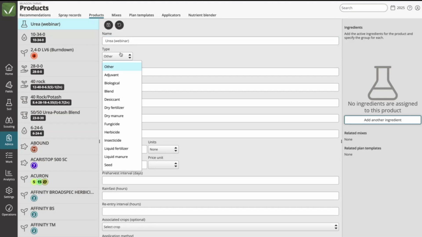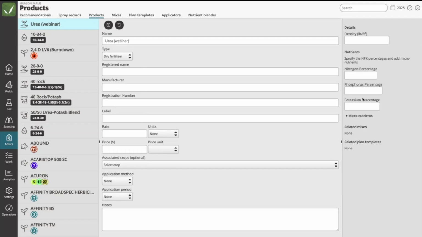With that, you can choose a type. For urea, you can see we've got dry fertilizers, dry manures, liquid fertilizers, and liquid manures. In choosing any fertilizer product, we now change the right-hand side to ask you for details about nutrient values, bulk density, etc. In this case, we'll create urea. Let's say the default rate is 100 pounds an acre, and the price is $500 per ton. So that would be how you could set up a product.